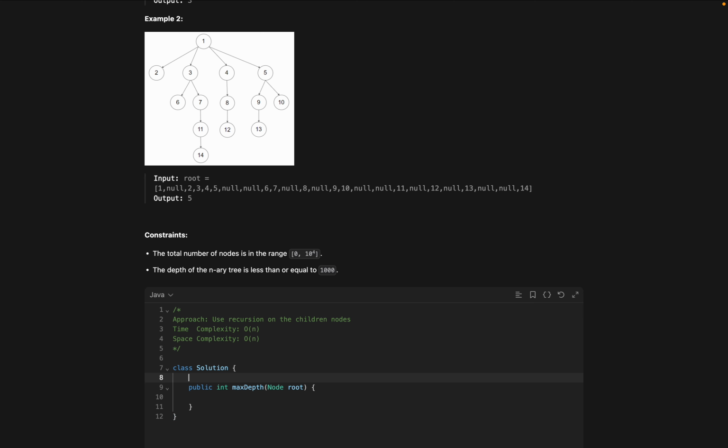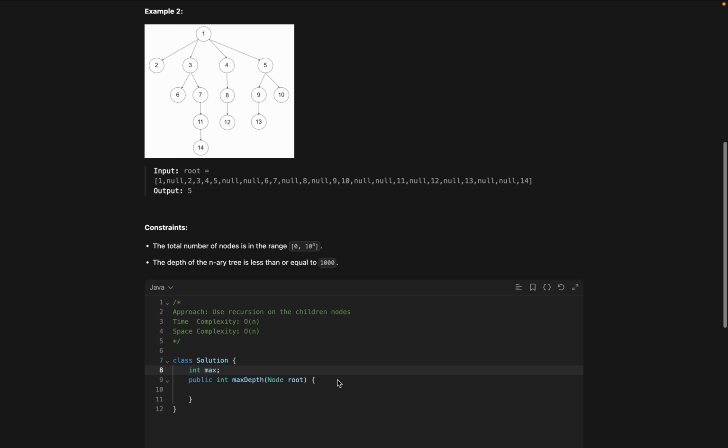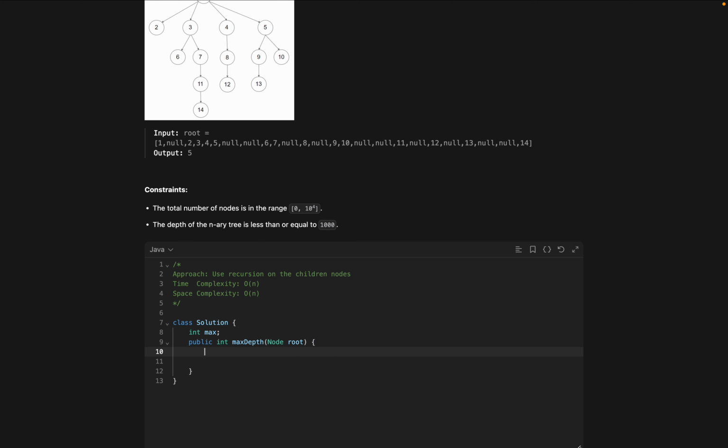The first thing we need to do is we need some sort of global variable that keeps track of the maximum value that we've seen so far. We could do it as a global variable, or we could even pass that in the recursive method. But for now, let's just have a global variable. Within the main method, let's initialize the max to be equal to 0.